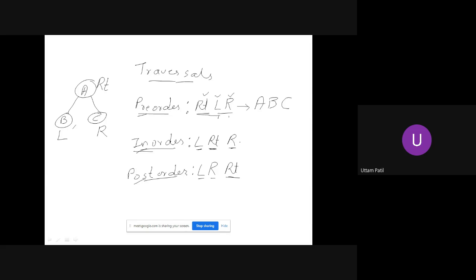Yes, sir. Okay. Next is in-order traversal. You keep concentrating on this. We take some more examples. You solve the last example in today's class, and you will be very much comfortable. Okay. Next is in-order traversal.